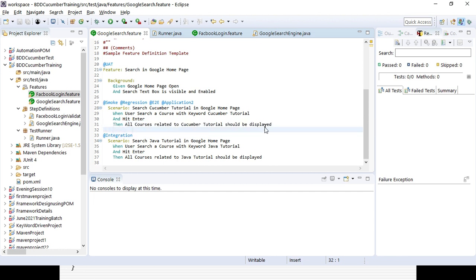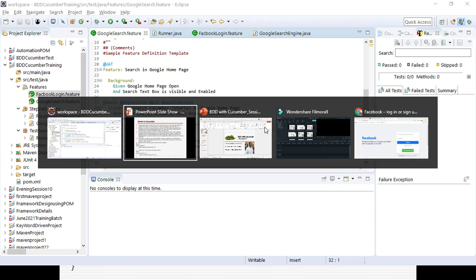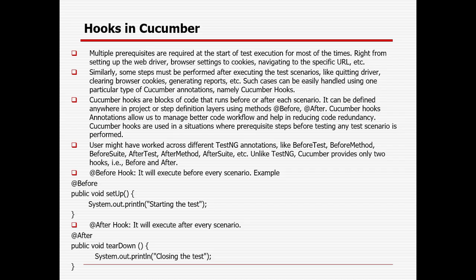So with the help of hooks, we can do this. We will be writing the hooks once, so that whatever scenario is executing, every time those precondition and postcondition will be executed.